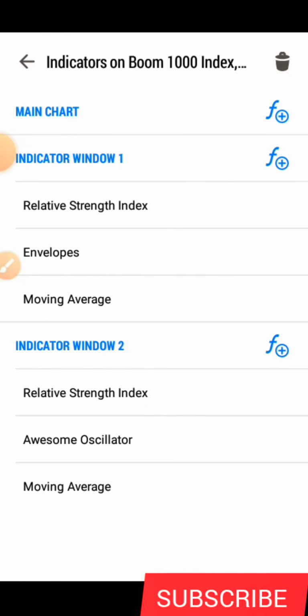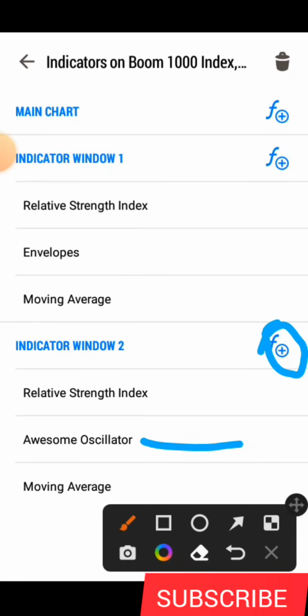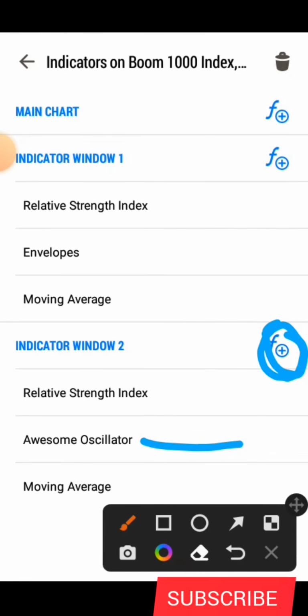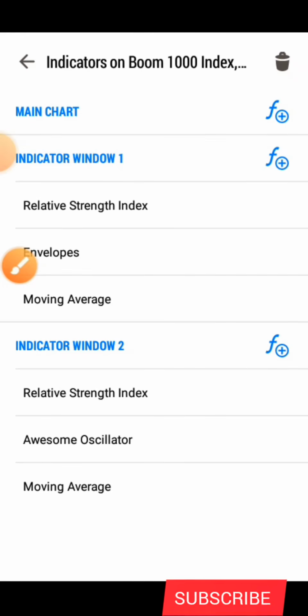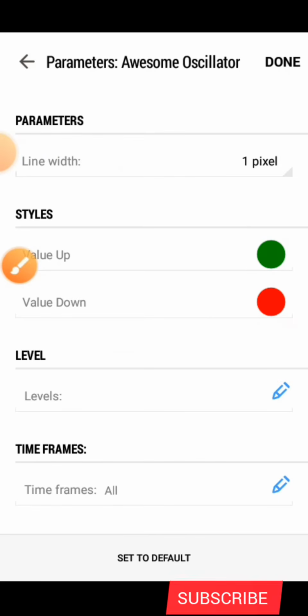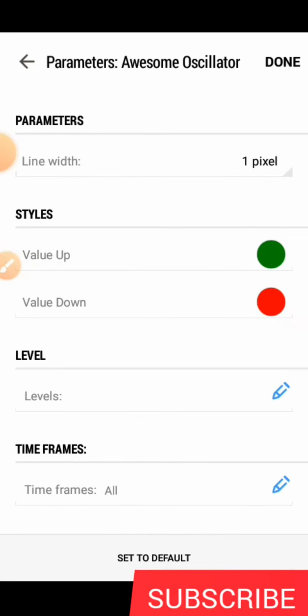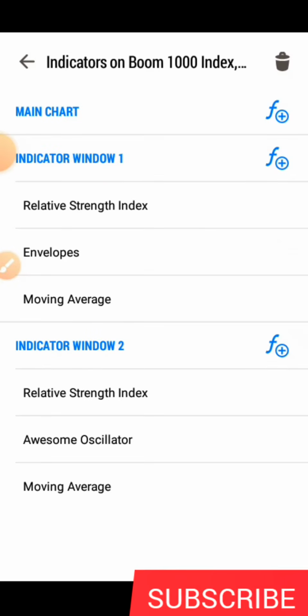Then before you add this indicator here, you have to click on this icon now, right, so that you add the awesome oscillator under the relative strength index. So these are the parameters for the awesome oscillator. This is just it, nothing more. It's as simple as this. So after that you click on done.